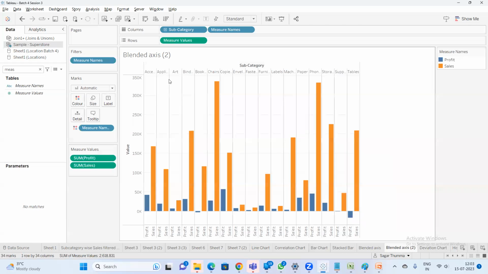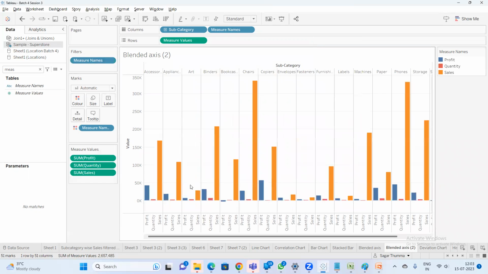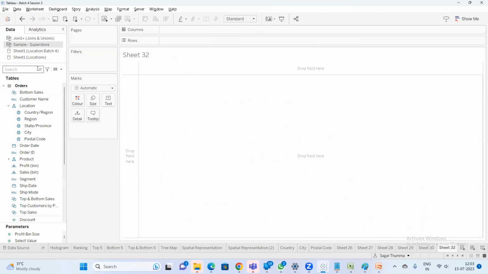This way I'm able to show profit and sales together. Not only profit and sales, if you want to add quantity, say okay. You can add any number of measures. That is how we can make use of measure names. By using measure names, we can also create a multiple line chart. We have a concept called dual axis, so let me just show you how to create a dual axis.